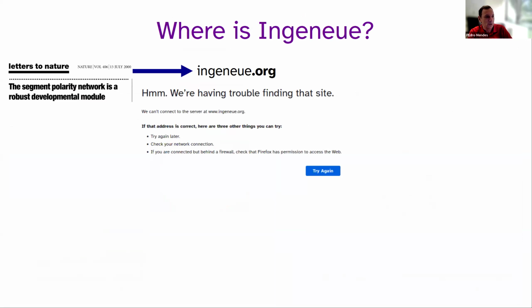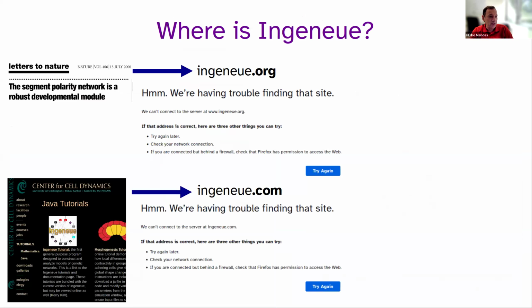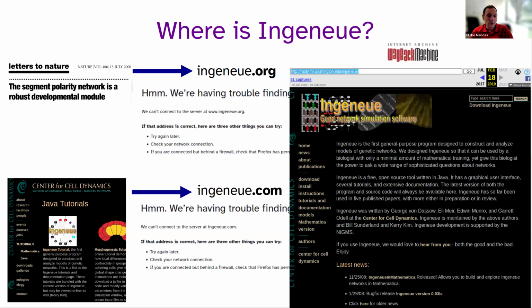So no, ingenu.org doesn't exist anymore. But then the 2009 paper said that it actually could be downloaded from ingenu.com. So there was probably some change of minds of whether they wanted the software to be open or commercial. I tried ingenu.com. That also doesn't exist anymore. So I thought, okay, let me go to the Wayback Machine and try and get this stuff some other way. So I did find the pages on the Wayback Machine.